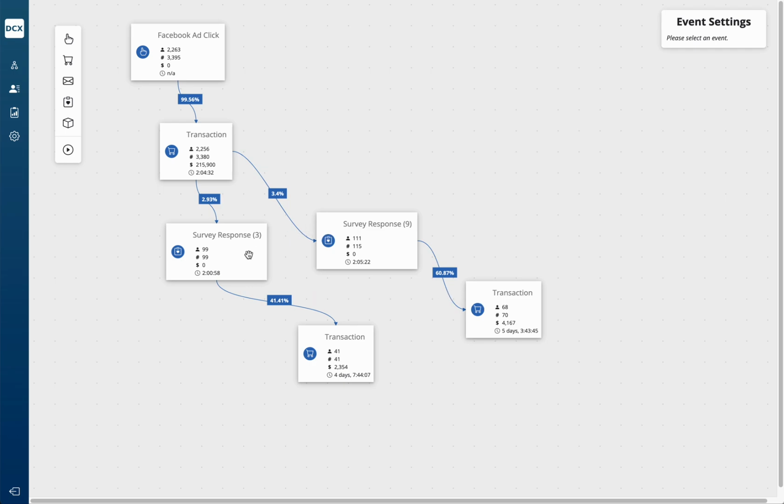You've got the results for both the new survey response here, the new survey response here, as well as the transaction details, like so. And what's really interesting here is you can see that while the conversion rates from this transaction to the survey response are somewhat similar, 2.93% versus 3.4%, if someone has a Net Promoter Score of 9, they vastly outperform in terms of follow-on transactions here. You could see 61% almost versus 41%. And that's how you can track your customer journey using DataCX.